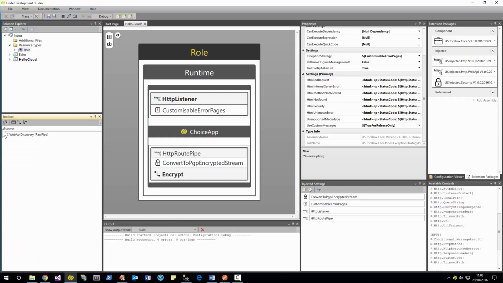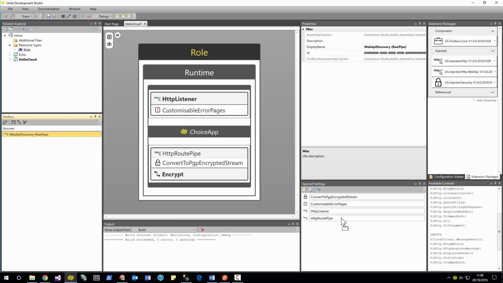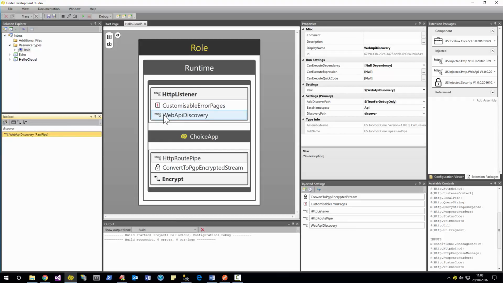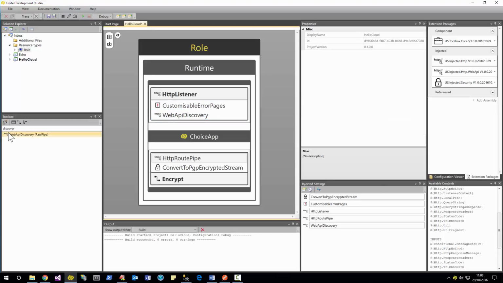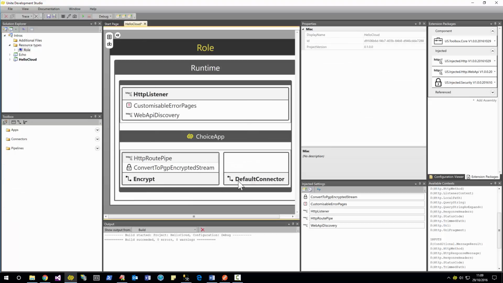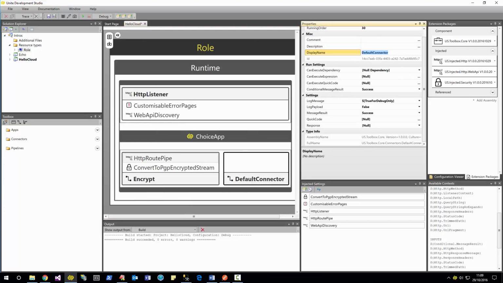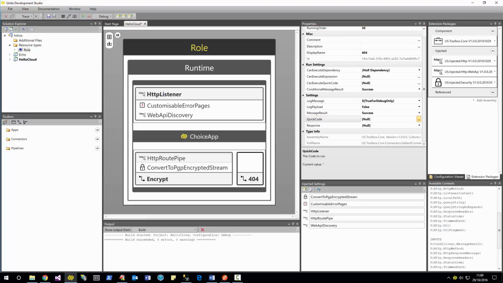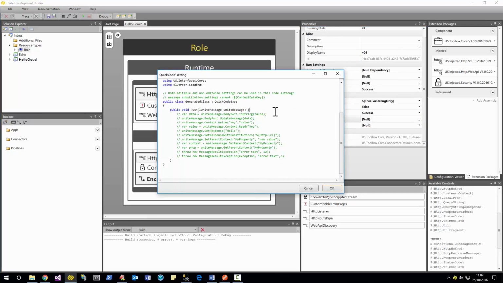Discovery. This is an endpoint we can call which returns metadata about our service, and I'm going to add a 404 connector. As this is a choice router, if this isn't run, then this will be run by default. So that's the 404, and I need to add the settings to turn it into a 404.